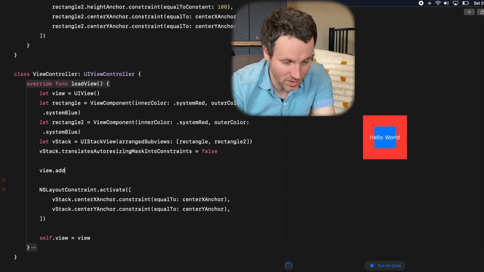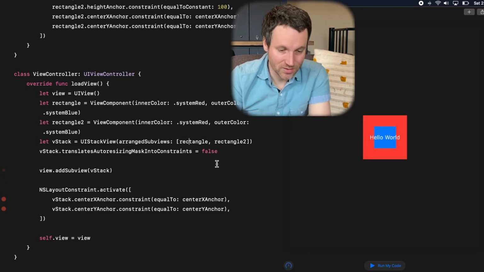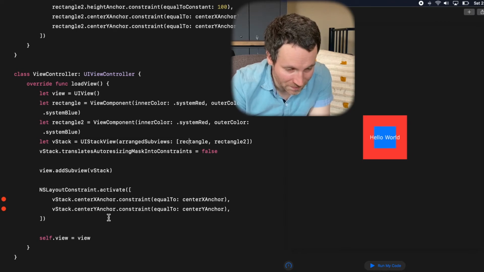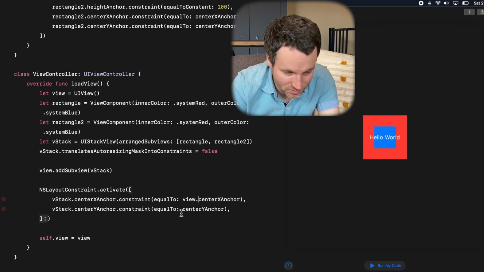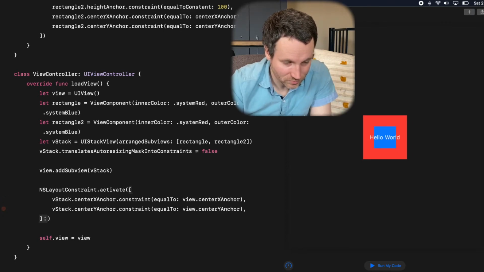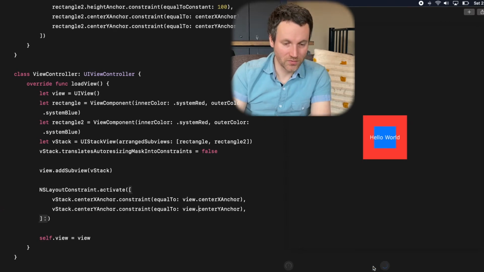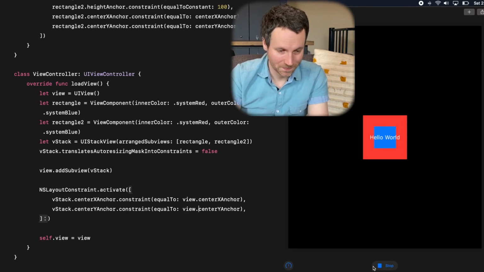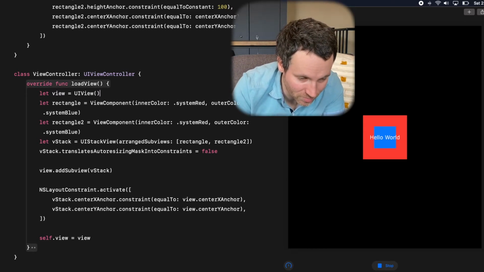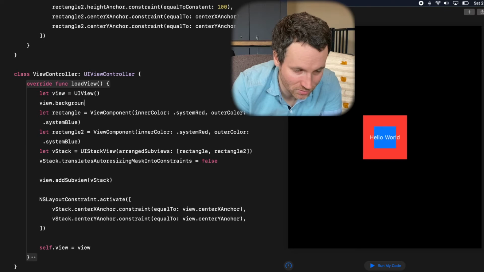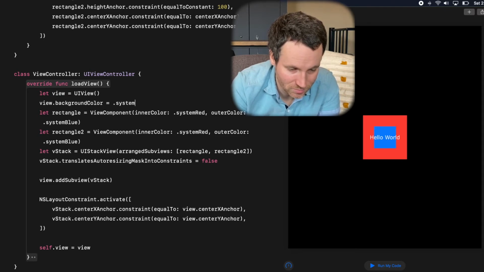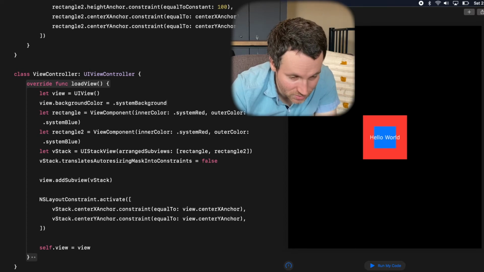So we take the view dot add subview of the V stack. And the V stack contains the rectangle and the rectangle 2. And from here, let's see, we need view dot and view dot. Okay. I think this will give us similar to what we have before. Not quite. Forgot about this part. View dot background color equals system background. And we have two arranged subviews.